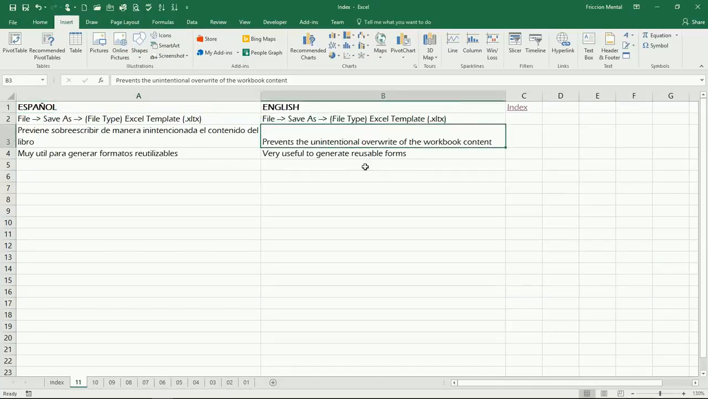When would we want to do this? Templates can help us prevent unintentional overrides or modifications to the content of the workbook. Especially, for example, if we are creating some kind of form and the user can leave information there that can be sensitive or private. So we don't want to leave the information right there and then somebody else comes to use the same form, and it turns out all the information is still there.